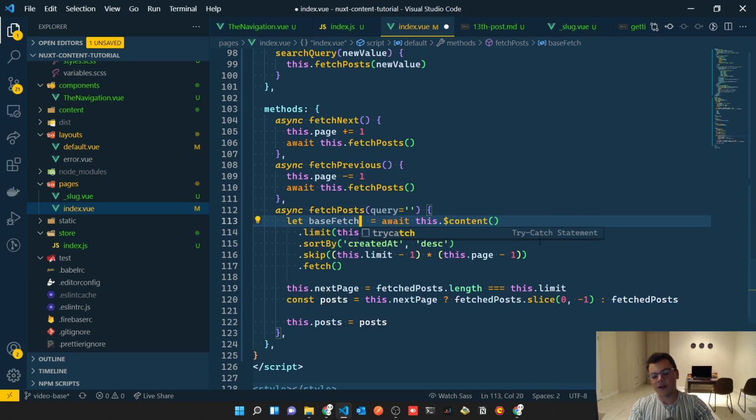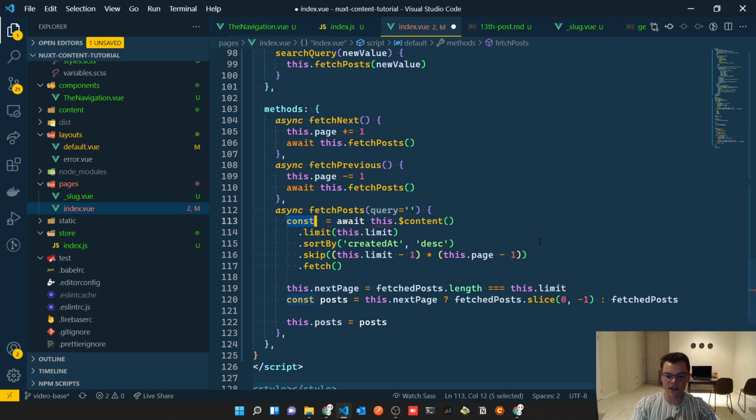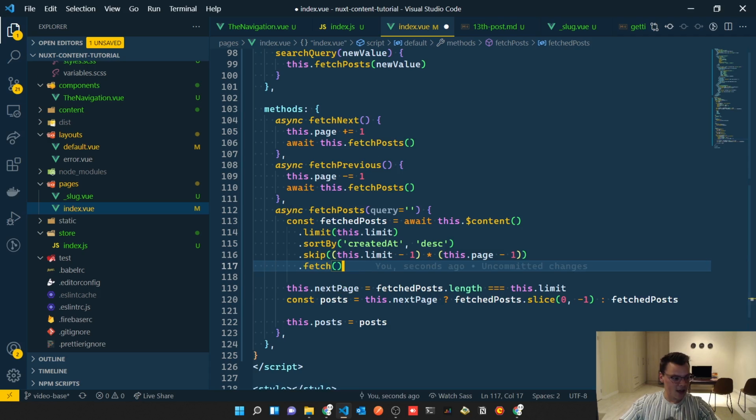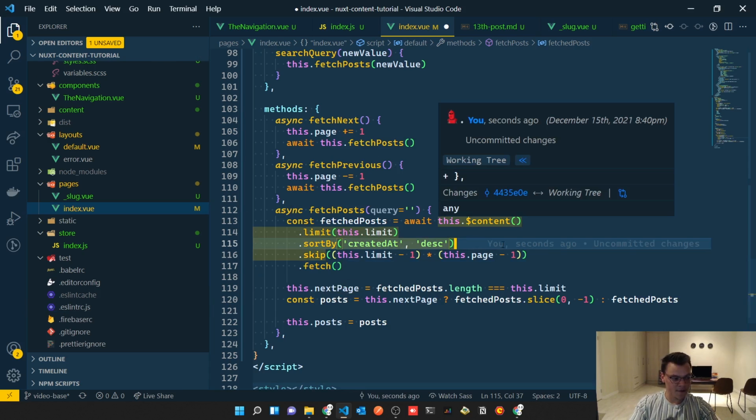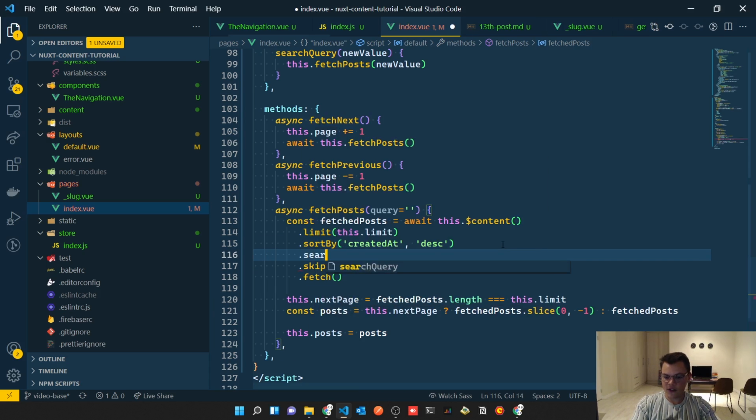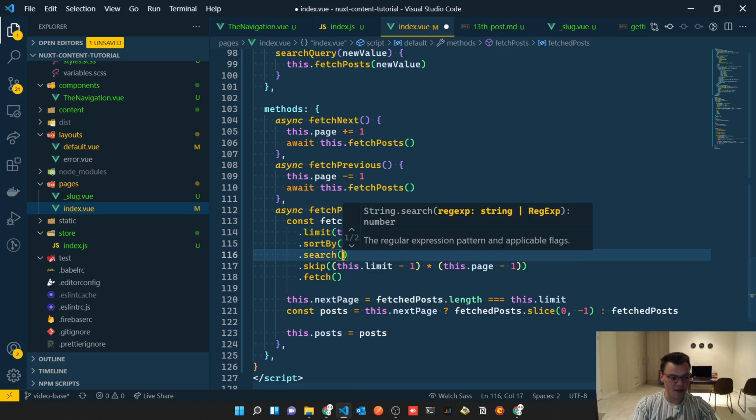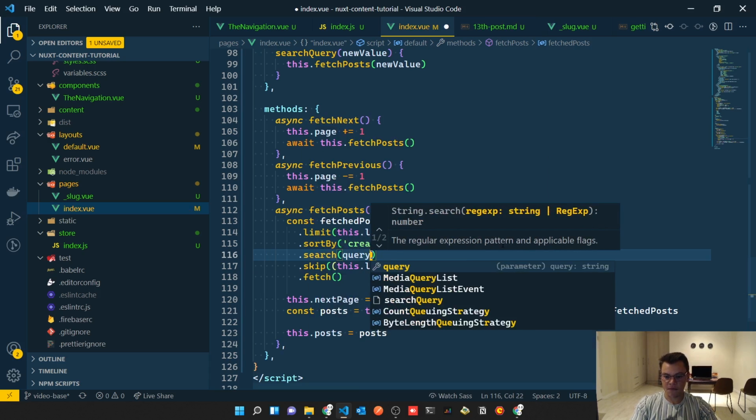Everything stays the same, but we have to conditionally render something depending on whether there is a value or not. But this is actually more related to categories. So for now let's just do this. We can figure that out when we get to categories. And then all we really have to do here is after sort by, we can just say .search and then give it the query.